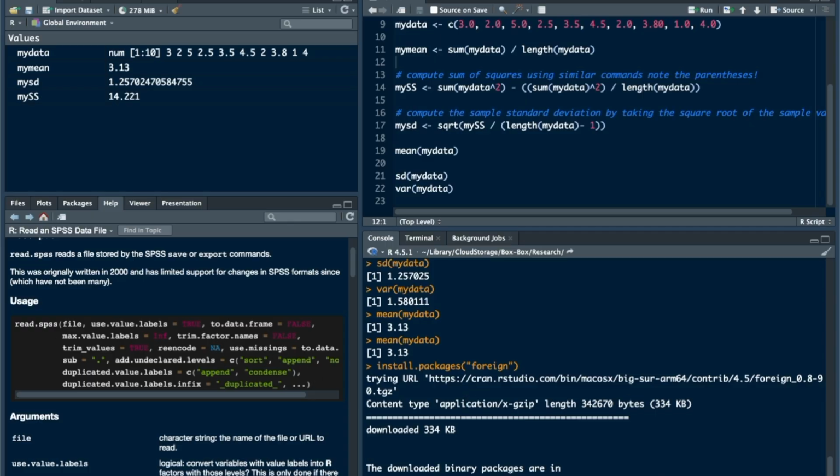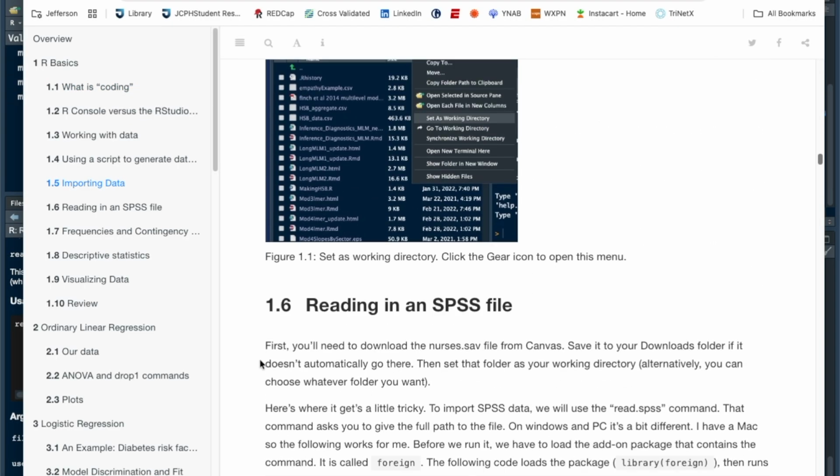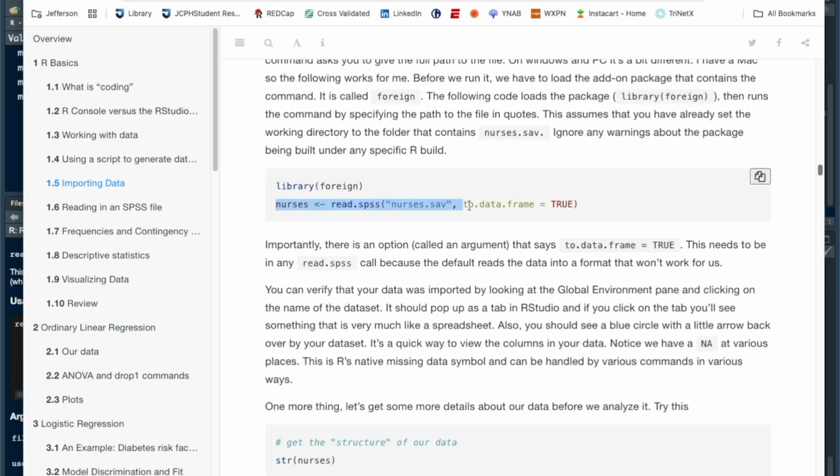So if we go back to the tutorial here, the code that we need to run is this one. We want to read in the nurses data set using the read SPSS function. Notice that all we have to do is supply the name of the data set and this optional argument, to data frame equals true. The reason that we have to do that, I'll explain in a minute. Importantly, the first time we use any code from a package that's not automatically loaded, we have to use the library function or library command to load all of the code that we're about to use.